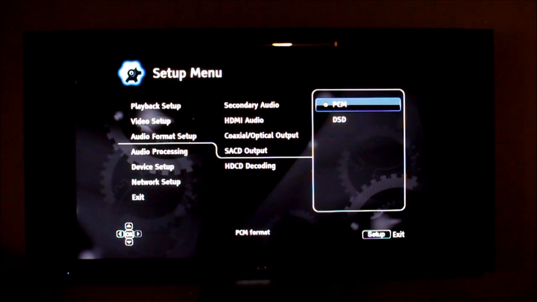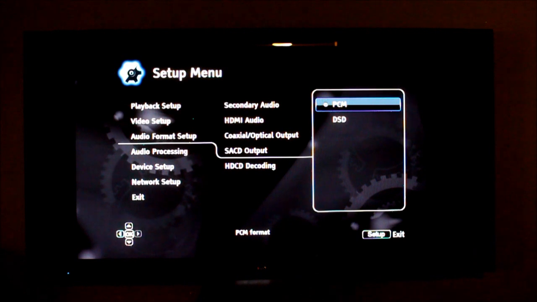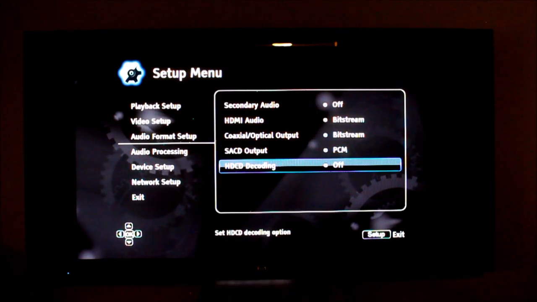SACD output, you can change from PCM or to DSD. My processor can't handle DSD, so I just set it to PCM and it works fantastic. HD CD decoding on or off. I don't have any HD CDs, so I just leave it off.